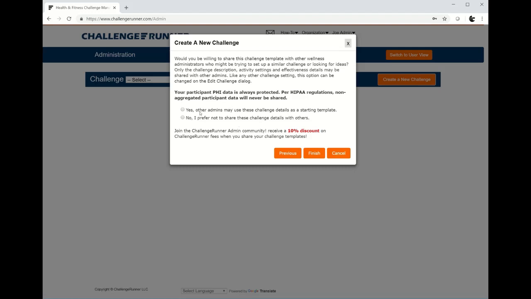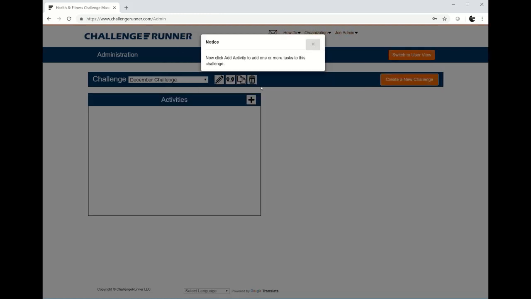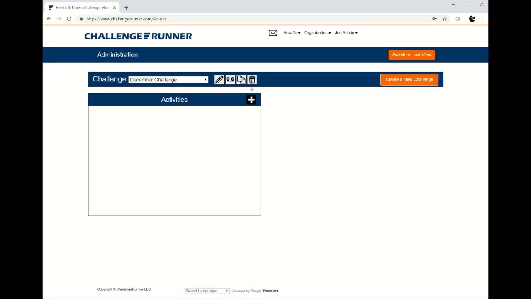The next piece is what I mentioned about providing a little 10% discount if you'll let us use your template for others. So it builds the community aspect of it. So I'm going to hit no here, hit finish, and our challenge is built. However, it doesn't actually do anything yet. For that, we need to add some activities.